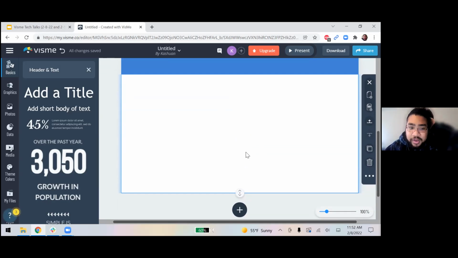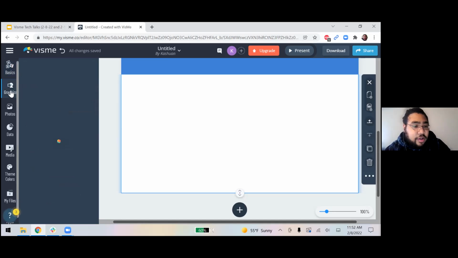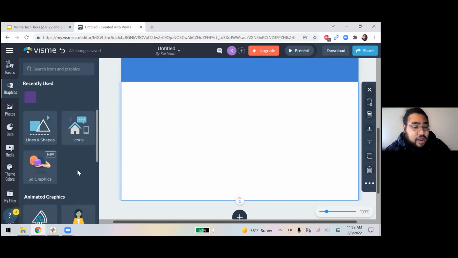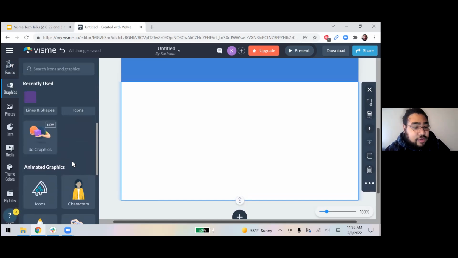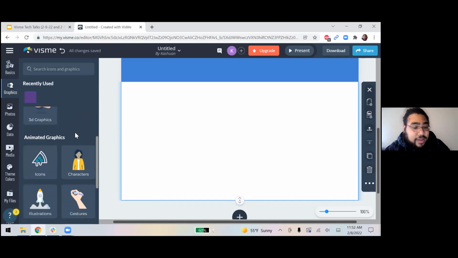So I might have something in here. Let's throw a graphic in here. So I'm going to go to the left-hand side. I'm going to click on graphics. And there's lots to choose from. I got lines and shapes. I got icons. I got 3D graphics. That actually sounds kind of nice. No. Let's throw a character in here. I like that. Let's do a character.